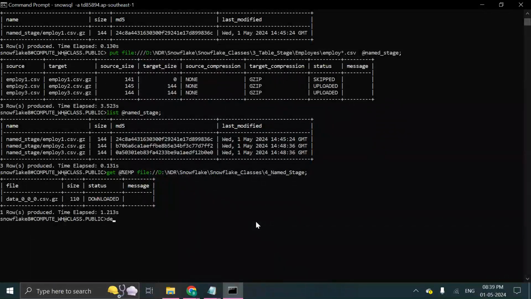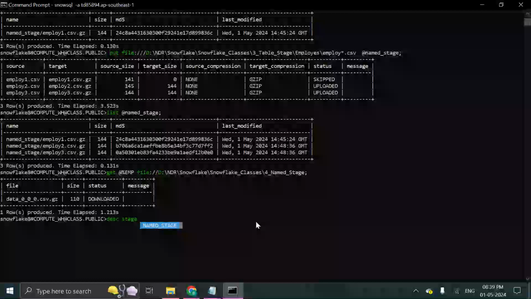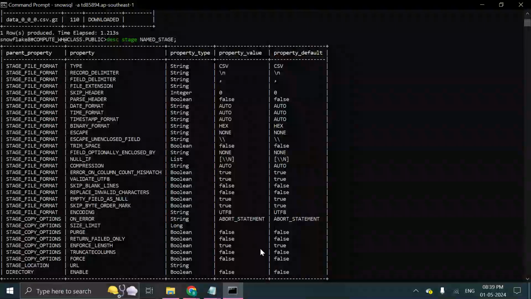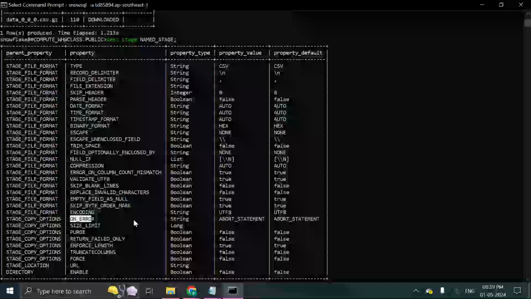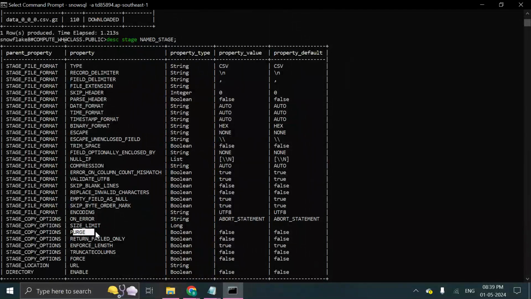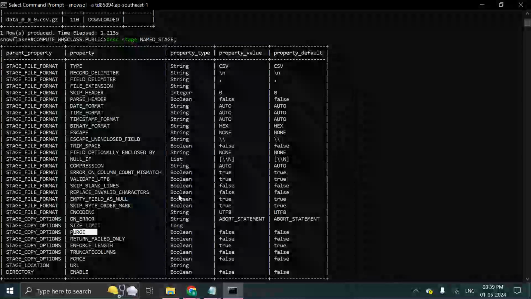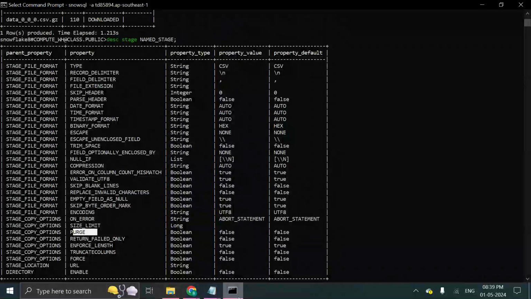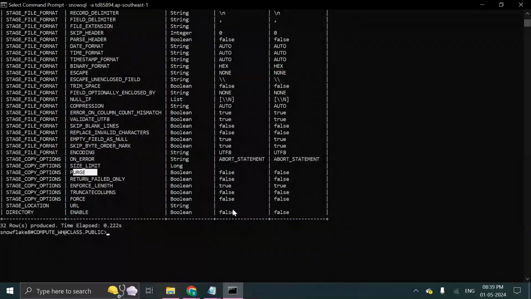If you observe, describe stage and then stage name, observe this. These are the different file properties. Some of the properties which we are using: one is skip header, right? And then you can see different options. We will see that in the coming session. Some of the properties, see this, on error. If an error comes, what will happen? What we need to do? And then purge implementation, right? So these are all the file properties. These are the default values, and then we can change the default values also. Okay, we will see that. So how to work with that.